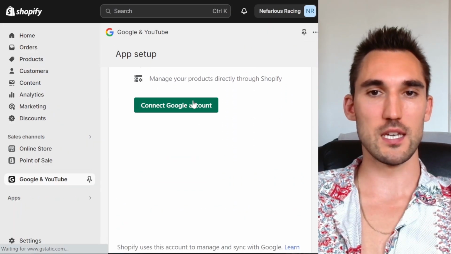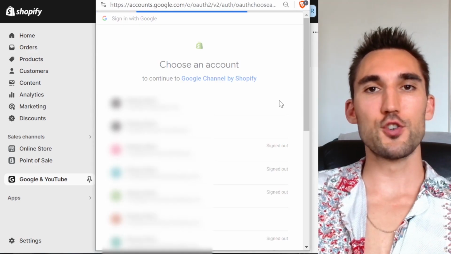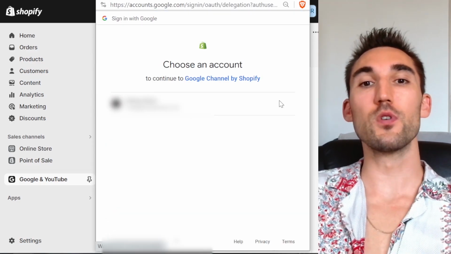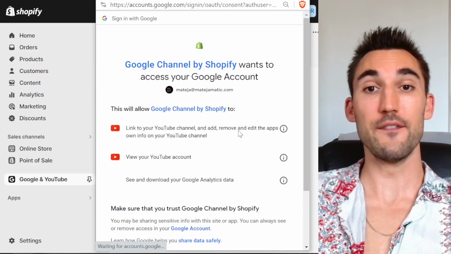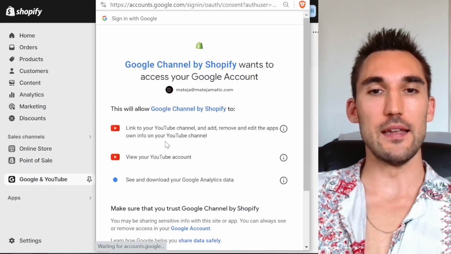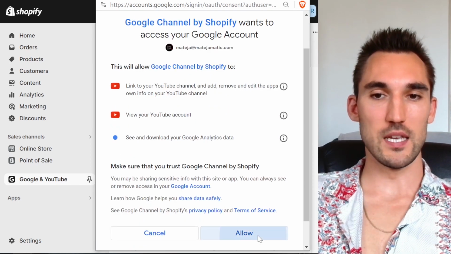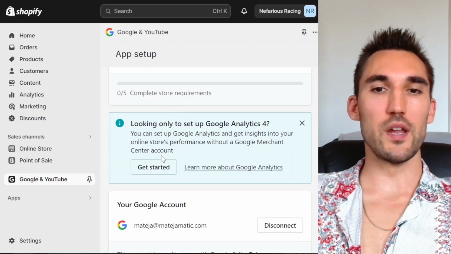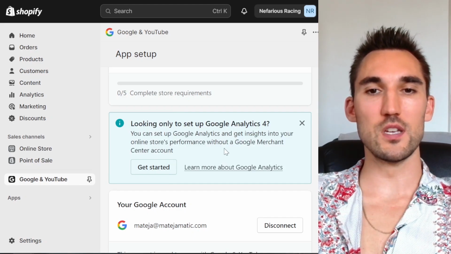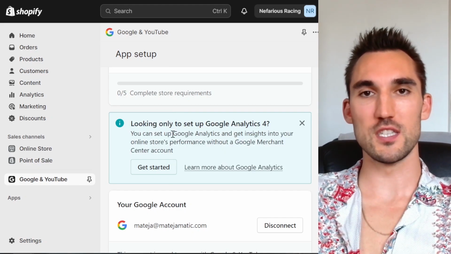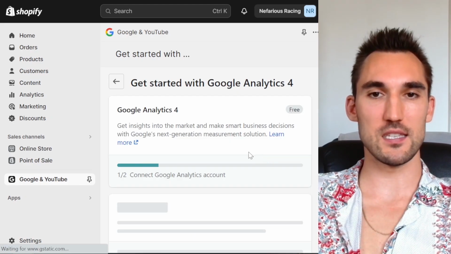So what we want to do is connect Google account. Now you want to make sure that you're connecting the account that has the Google Ads account you want to use in it if you are going to run Google Ads. And then what we're going to do is just hit allow. And then I'm going to hit this because this allows us to do this without having to go through the Google Merchant Center and everything else. So I'm just going to hit get started here.